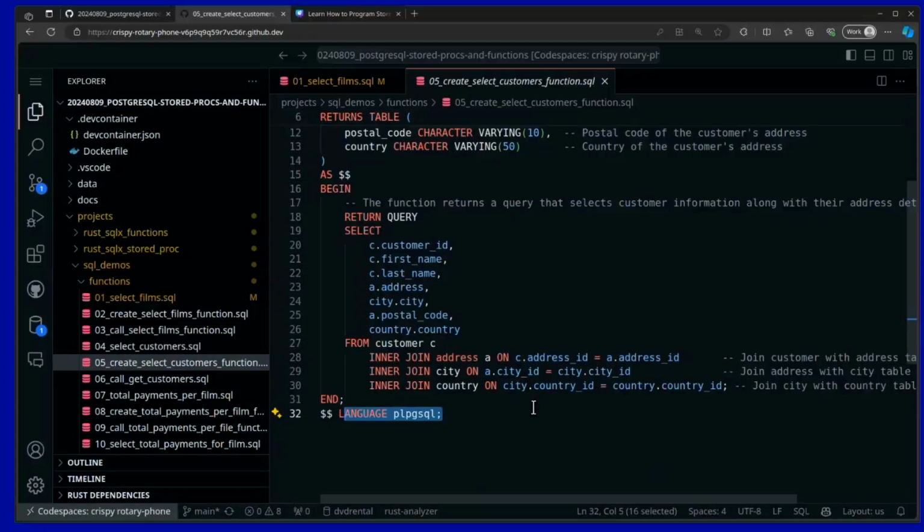The PL stands for procedural language, the PG stands for Postgres, and the SQL stands for structured query language. So that's where the name comes from.